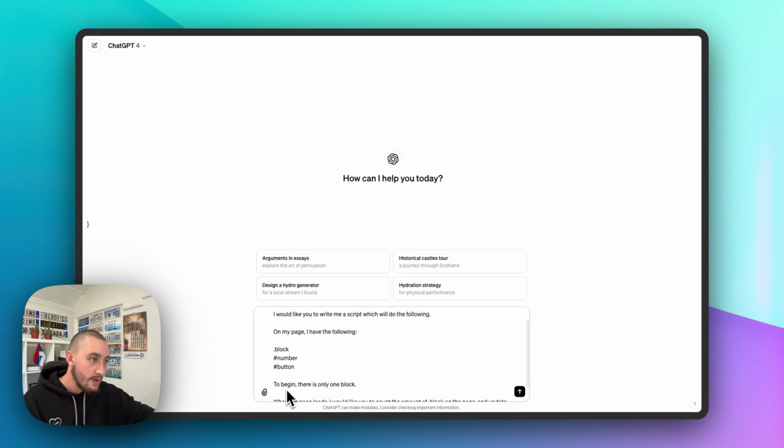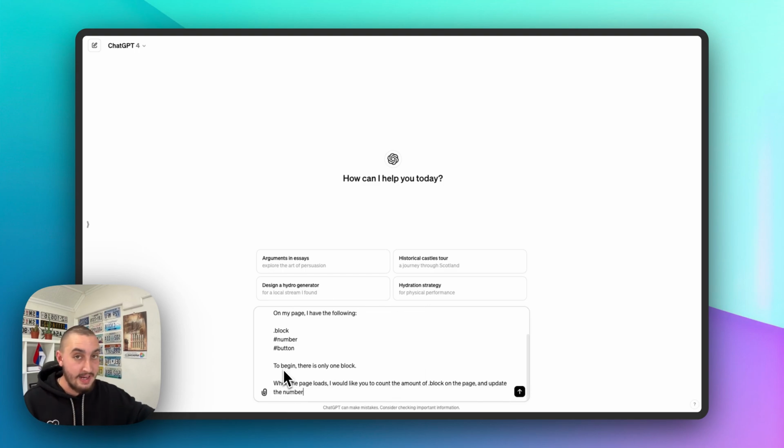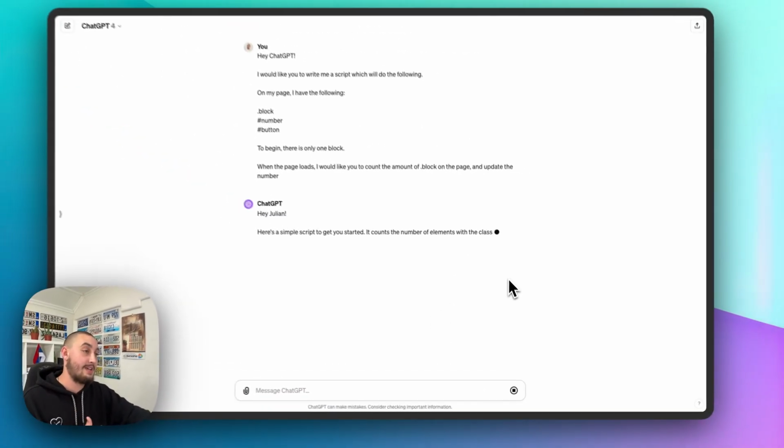Then we're saying the context, which is that to begin at the start when the page loads, there's only one block. Now, what I want you to do is count the amount of blocks on the page and then update the number. So we've given it all of the context and we've told it what we need to do. Now, this isn't the whole thing we need to do, but we're going to start with that. So let's go ahead and just send that off right now and see what gets sent back.